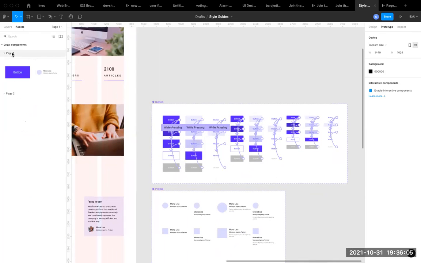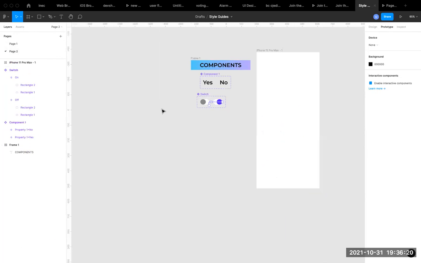So now we are on page 2. We can see the years that we did first. You can see the switch. You see that it's labeled the way we renamed it. Exactly. So I'm back to page 2 now.